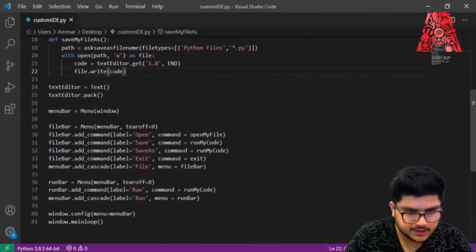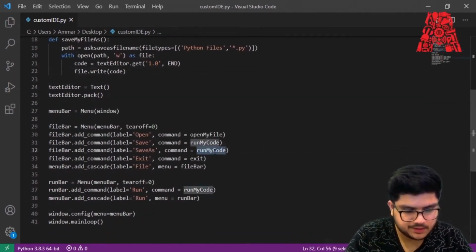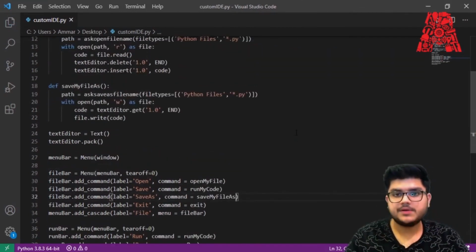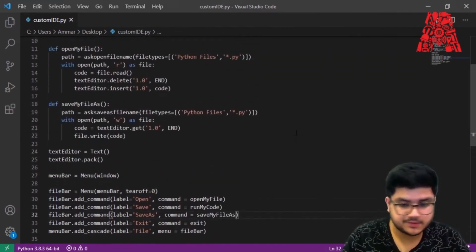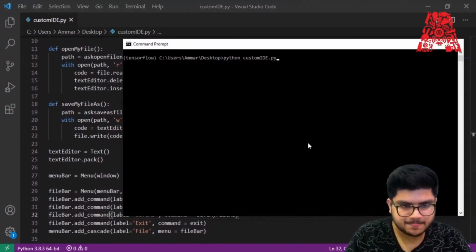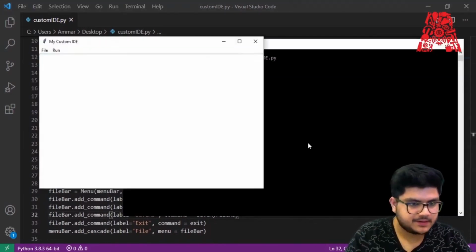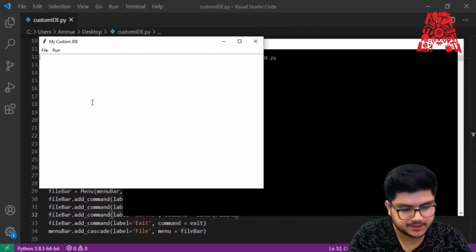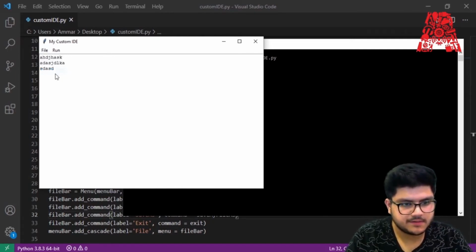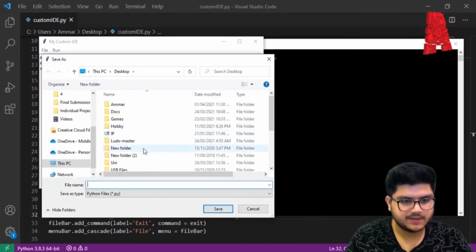And one last thing is, when we go to the save as, we need to change this to save my file as, otherwise we'll run into some weird errors and won't even know what's wrong. So let's run our code and see if anything is wrong or not working. So let me just type in anything and see if it gets saved. So file, save as. Yep, there we go.